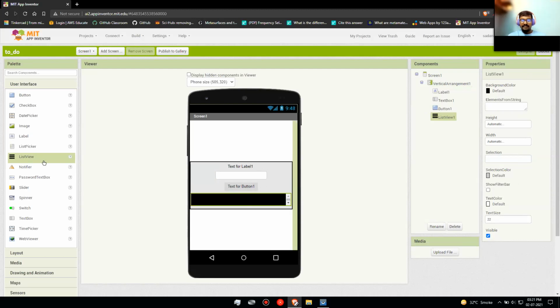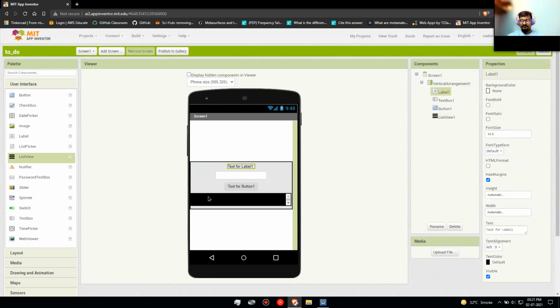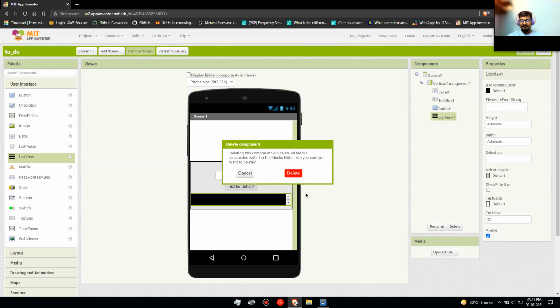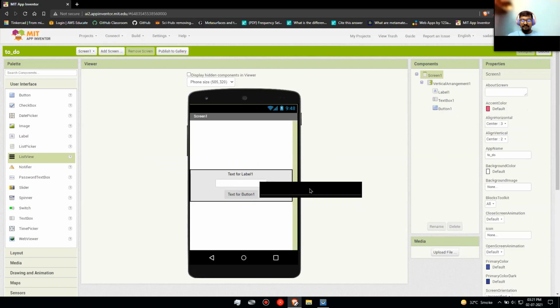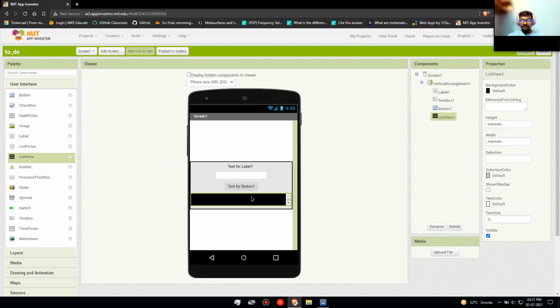So now you can drag in list view inside that vertical arrangement. List view, that is under user interface. Inside where? Below the text box. It is going outside the vertical arrangement. Try to get it inside, it will be better. Just hover over it. Yeah, it went inside.